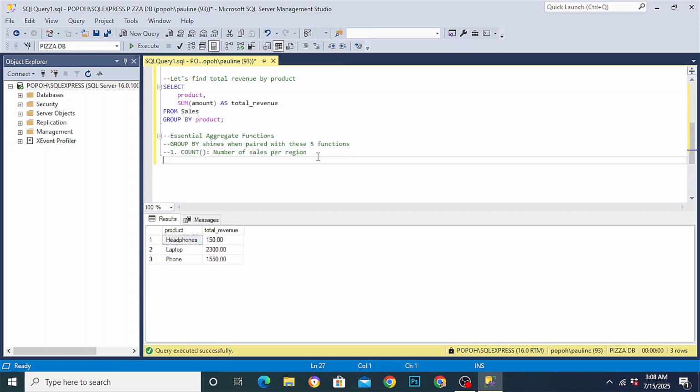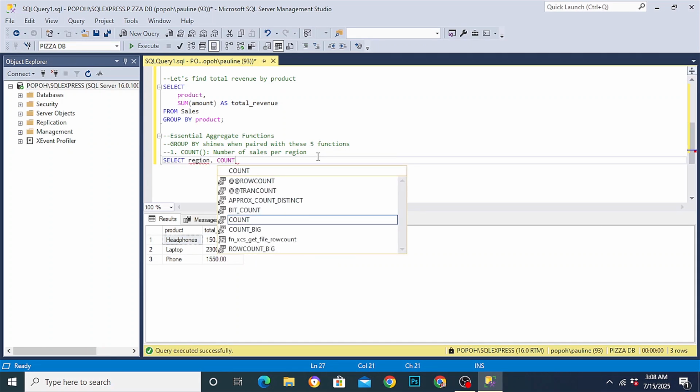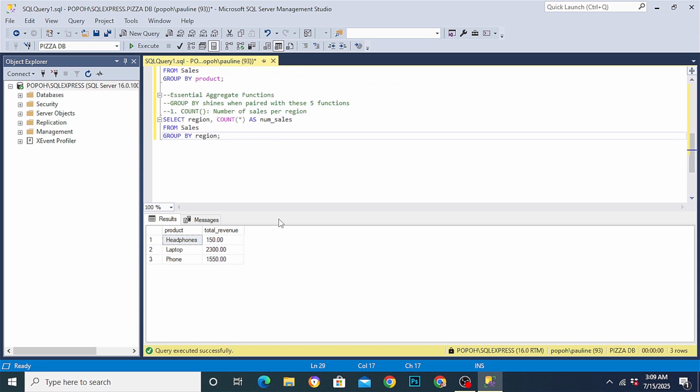So to find this, we'll use SELECT. We'll be using the region column, then the COUNT function, with brackets and an asterisk, AS being the alias. So whatever name I put after AS will be shown on the table, okay? So for me, it will be number of sales, from the sales table. And I want us to group by the region. Highlight your query and then execute it.